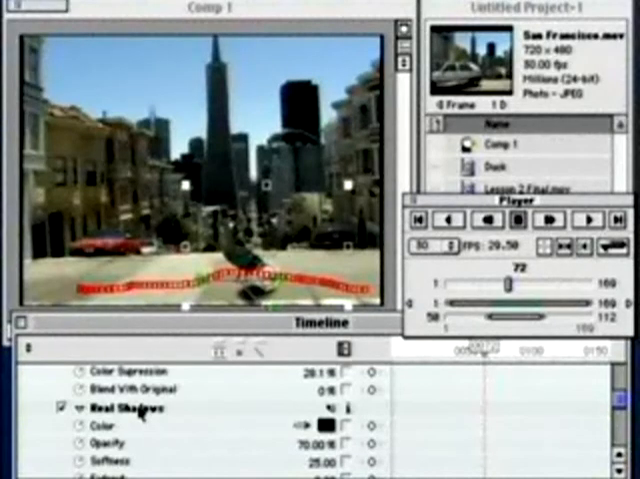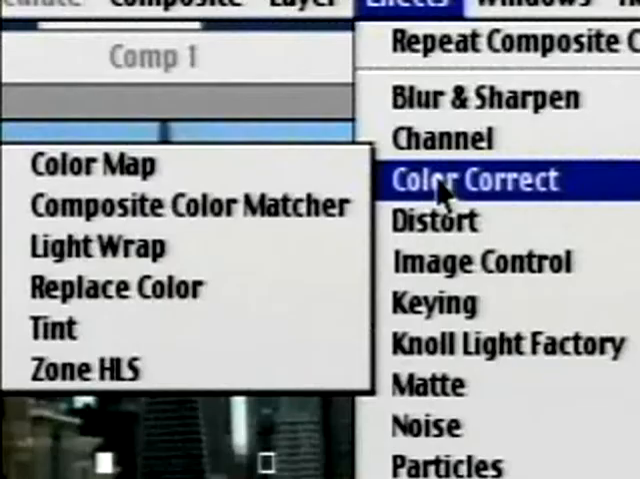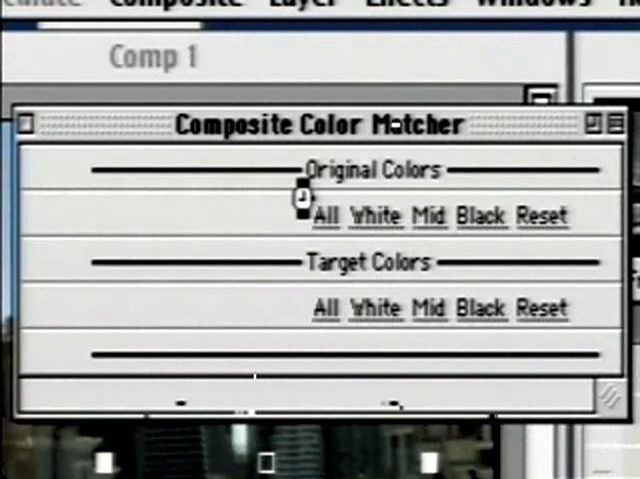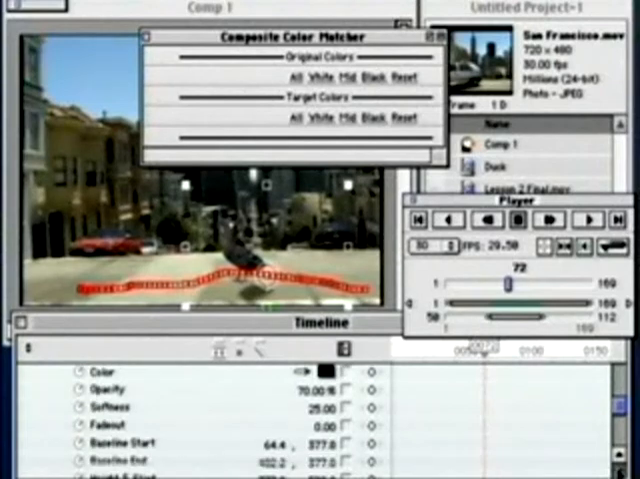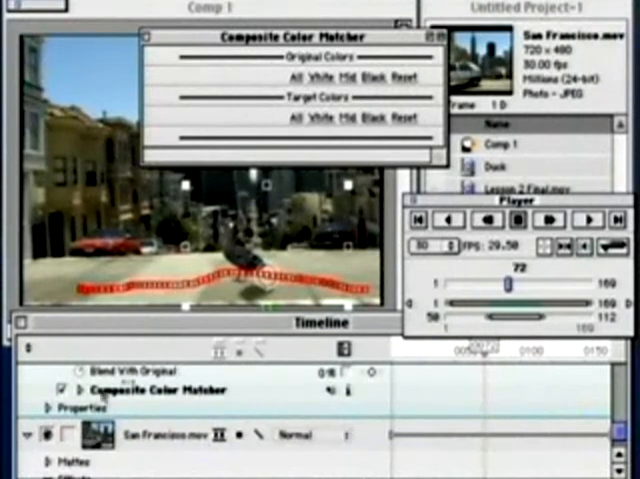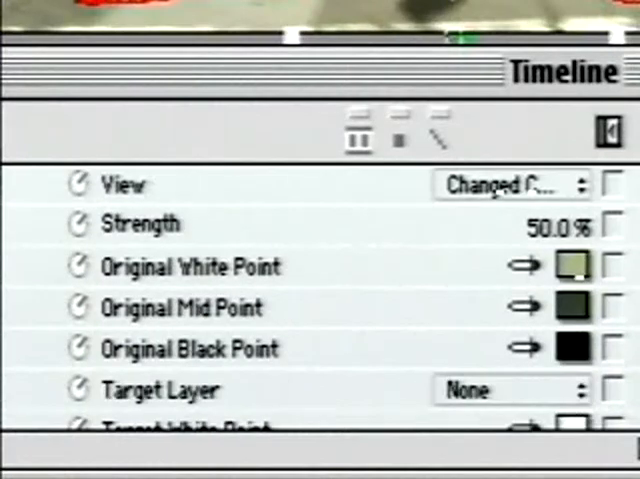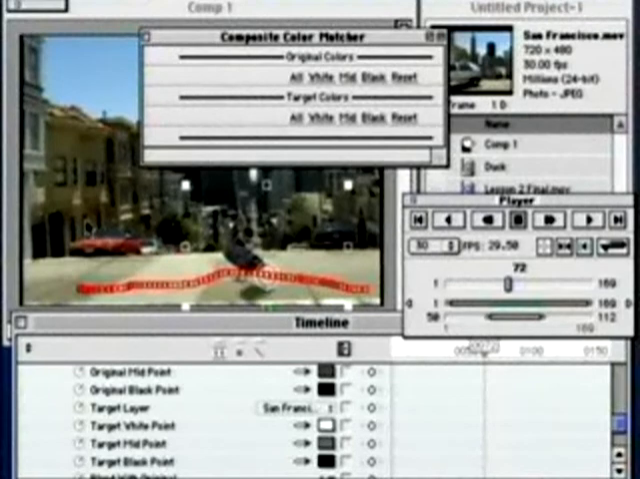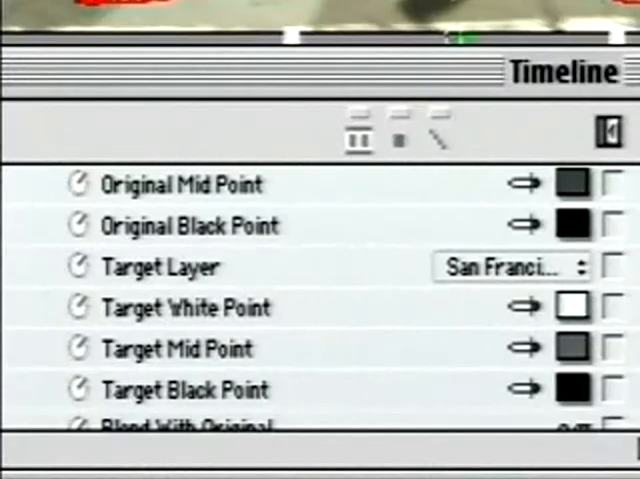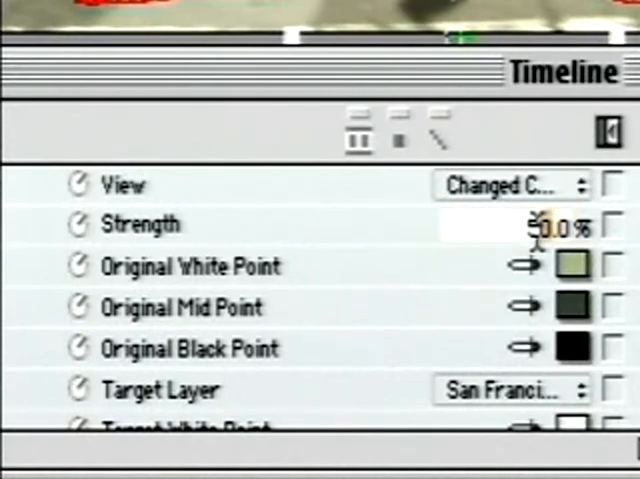Next, we want to color correct the duck to its surroundings. I'm going to go up here to Effects, down to Color Correct, and over to Composite Color Matcher. I'm going to click All for the original colors and All for the target colors. Next, I'm going down to reveal the properties of the Composite Color Matcher effect. I'm going to scroll down and set the target layer to the San Francisco movie. Essentially, what this filter is doing is taking the color palette of the background clip and making our element look like it was lit in the same scene with the same lighting. Let's go up here in the timeline and change our strength to about 65%.